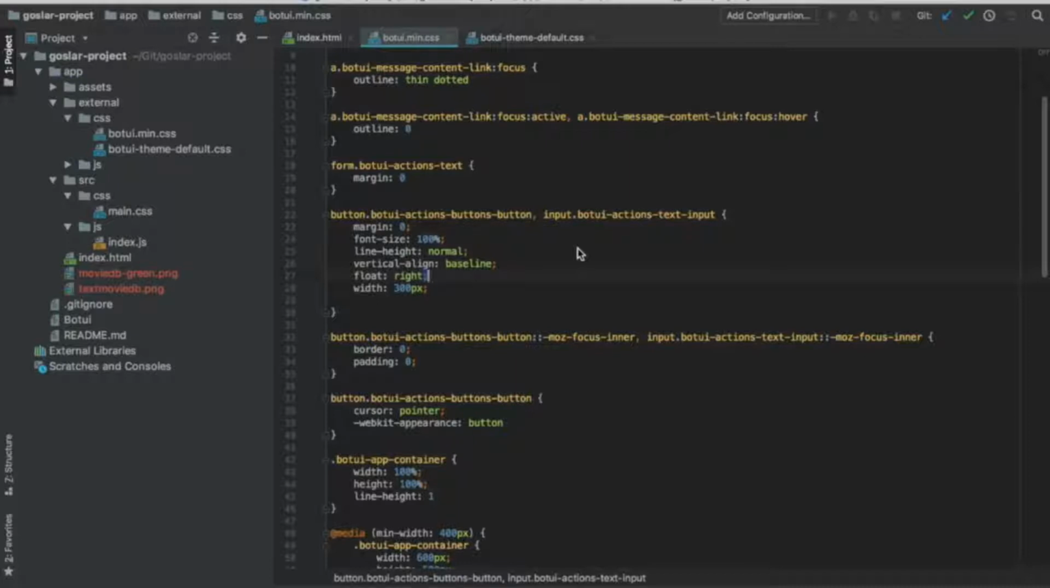One is CSS and one is JS. In the JS, we have two bot UI files and one JavaScript file.